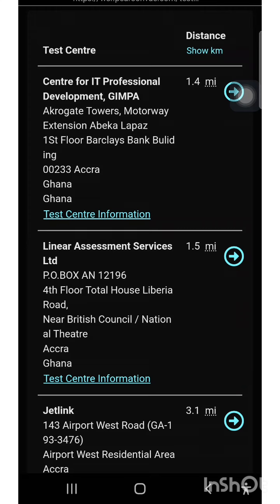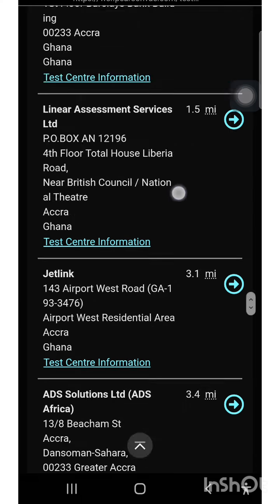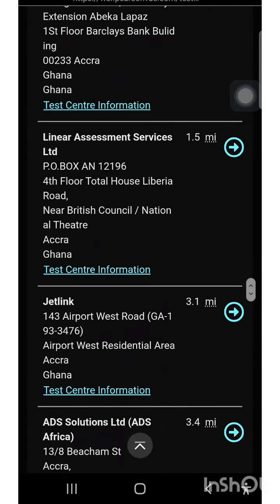The last time I went into my Pearson Vue account was when I was trying to retrieve my receipts to present to my trust. And the last time I checked, the Ghana CBT test center was just Total House. But look, now we have loads and loads of other test centers. All right. There are now 1, 2, 3, 4, 5 test centers.